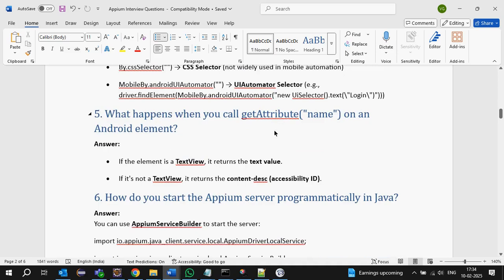What happens when you call get attribute on Android element? Suppose I have a web element, if we call get attribute of name, what will happen if the element is a text view? It returns the text value. If the tag is a text view, it returns the text value. If it is not a text view, it returns the content description, accessibility ID.